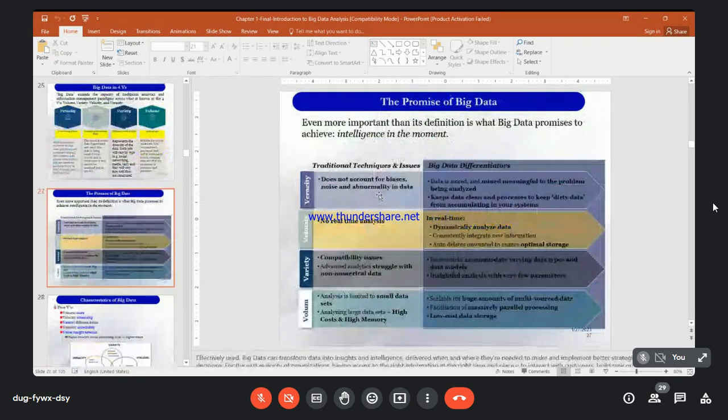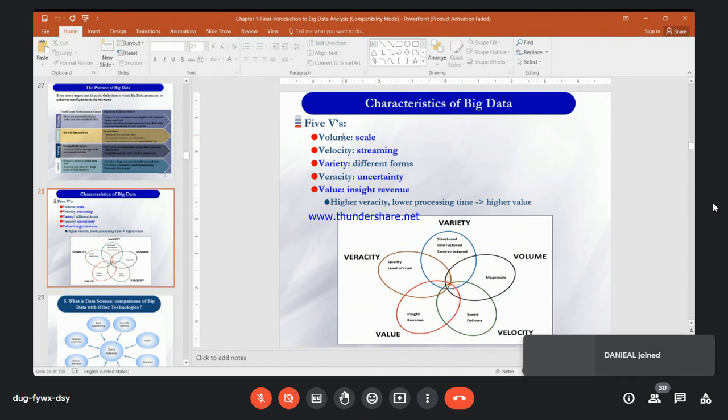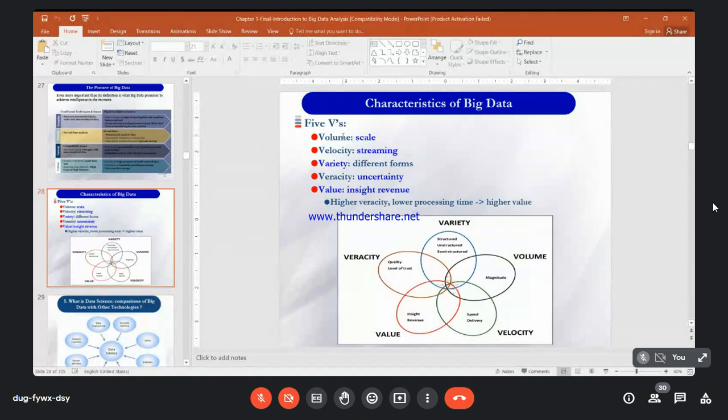The other very important point is about the 5V properties or characteristics of big data: volume, which is scale and size; velocity, which is streaming, about the speed; variety, which is the different forms or the complexities; and veracity, which is its uncertainties, as I told you; and the value, insight revenue. Insight revenue is how much it is important, the importance or the internal content of the information content.